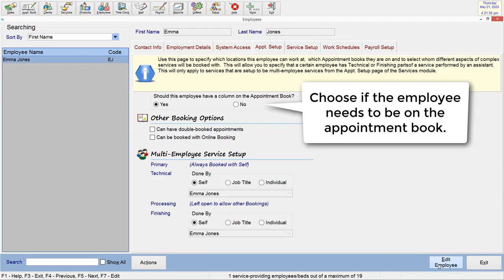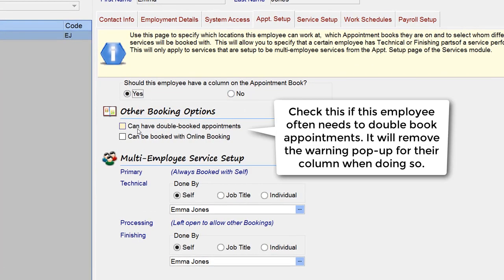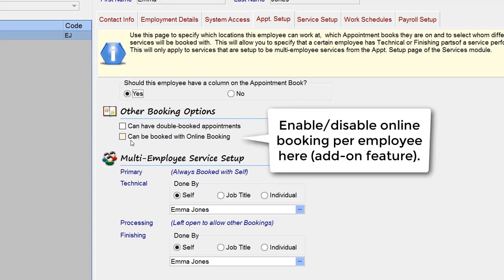Choose if the employee needs to be on the appointment book. Check this if this employee often needs to double book appointments. It will remove the warning pop-up for their column when doing so. Enable or disable online booking per employee here.